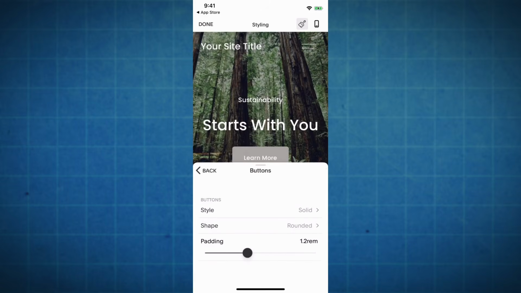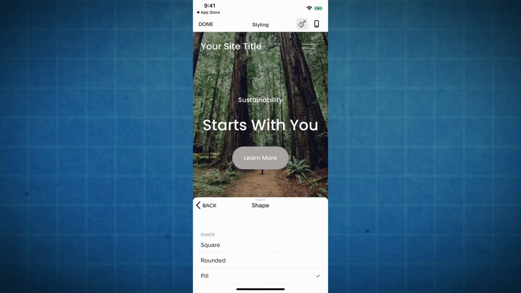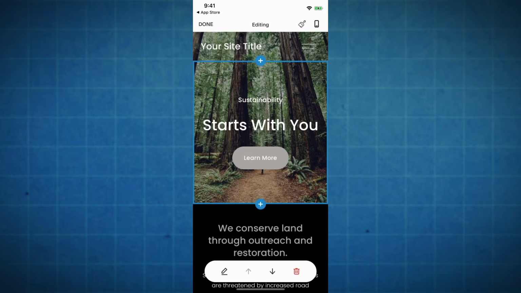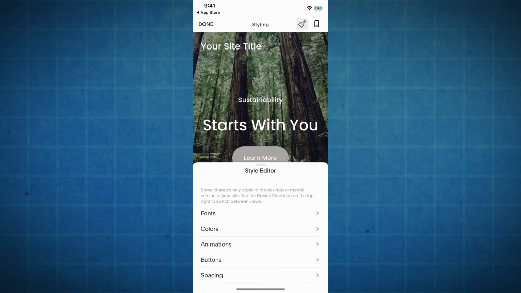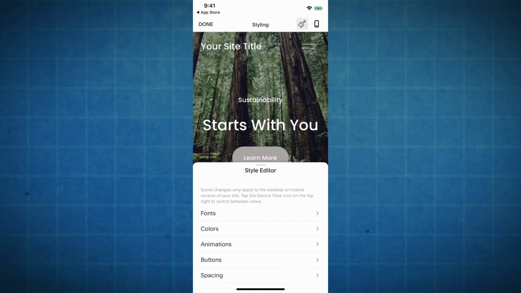And then go back, you can change the shape. So rounded has rounded corners. You can do a perfect square if you want, or you can do a pill, which I kind of like the look of the pill. So I'm going to go with that one. And if you ever lose that menu, just go ahead and click on the little paintbrush symbol and you can get that back. And then you've got the spacing, but I really don't recommend messing with the spacing because then you're going to mess with how this thing will look on tablet and desktop as well. So I think the spacing on all these themes looks fantastic. Really wouldn't recommend messing with it.